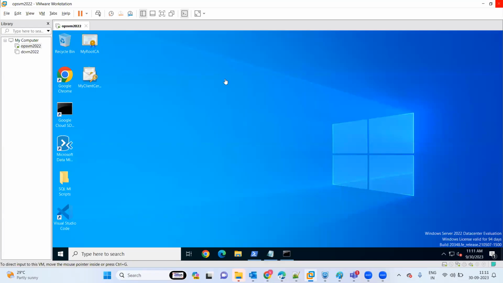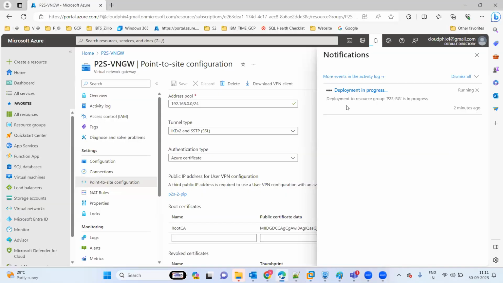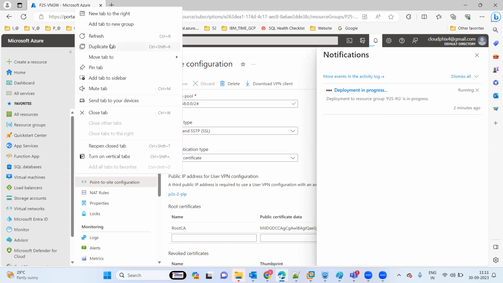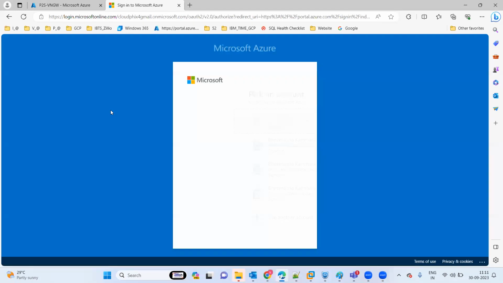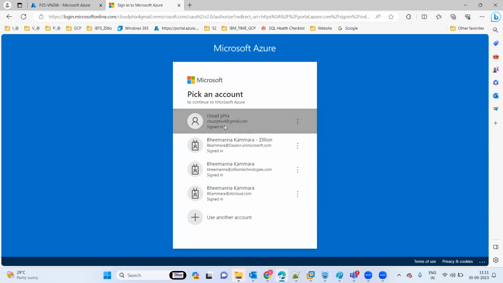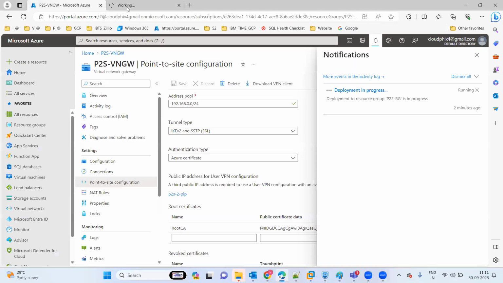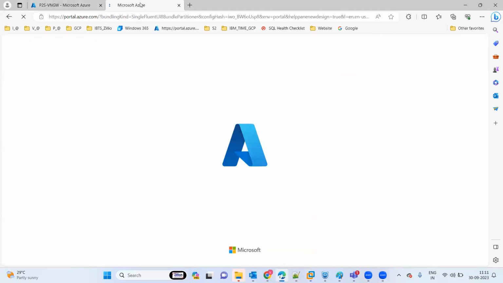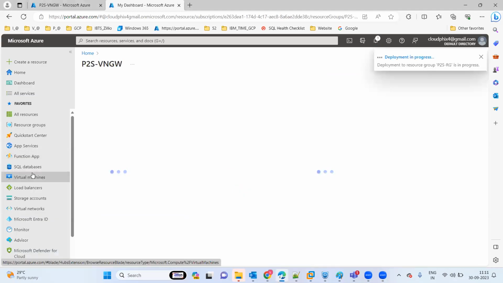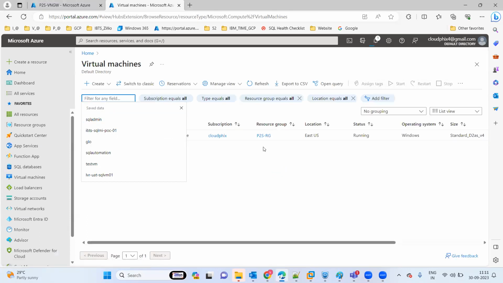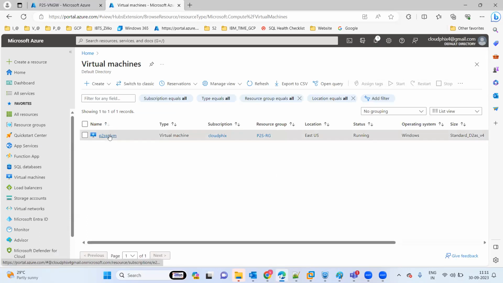Okay, since the deployment is in progress, just make a duplicate tab. What is the IP that we found for this virtual machine? Go to this virtual machine over here, and the private IP I want to connect to, right?